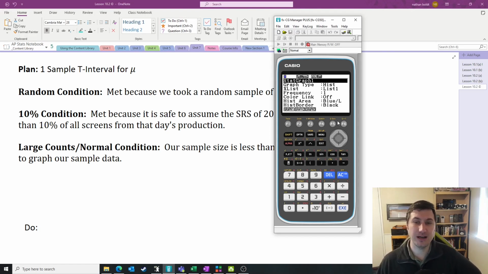Then we tell it what kind of graph in graph 1. So right now I'm on the stat graph 1 setting. If you want to do graph 2 or graph 3, there are 3 presets in the calculator. I'm going to stay on graph 1. Next, what type of graph do you want this to be? I'd recommend a histogram. So you might have to go through the menu system here until you find histogram. All right, there's histogram.